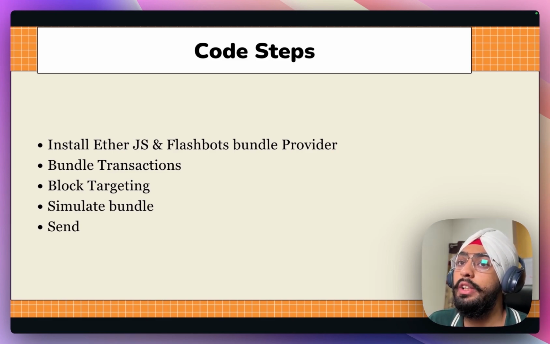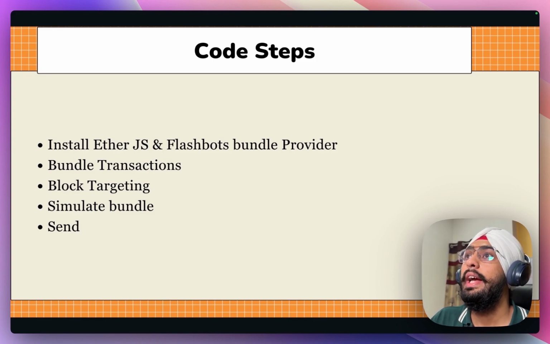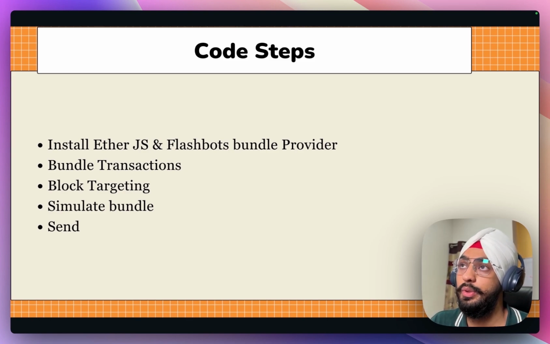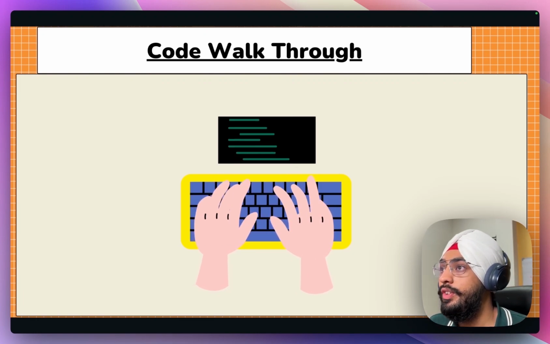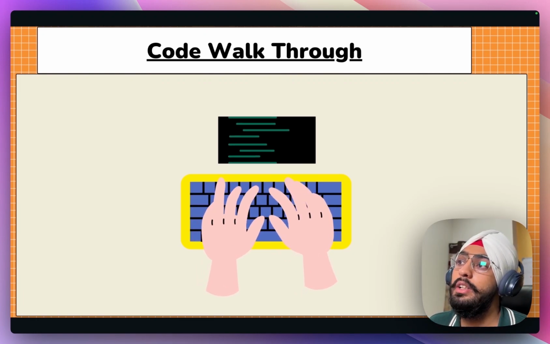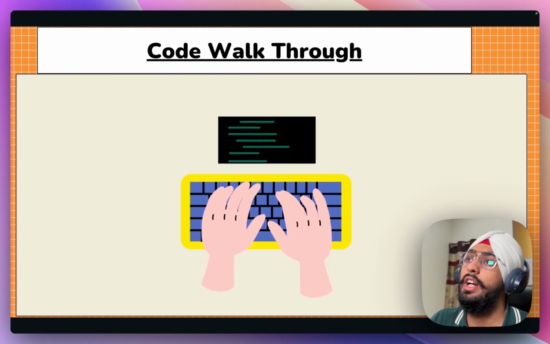And then we will do block targeting. Then we will also simulate our bundle to check whether everything is going great or not. And then we will try to send our bundle through the MEV relay, that is the Flashbots relay. And there might be several other steps that are not mentioned here. So let's directly deep dive into the code and learn how you can transfer and rescue your NFT and tokens. Also, we are going to learn a little bit about EIP 1559 first. We will also understand bundle inclusion troubleshooting, and the transaction data part.